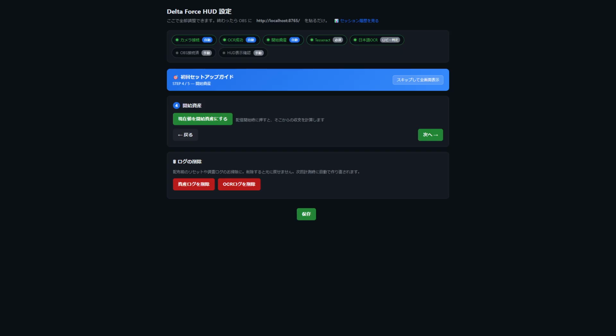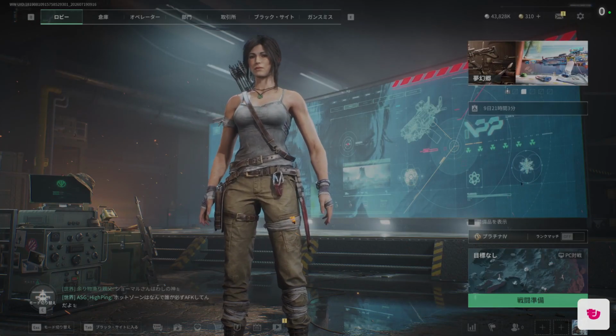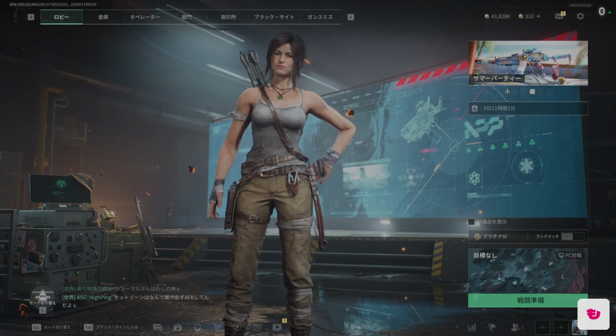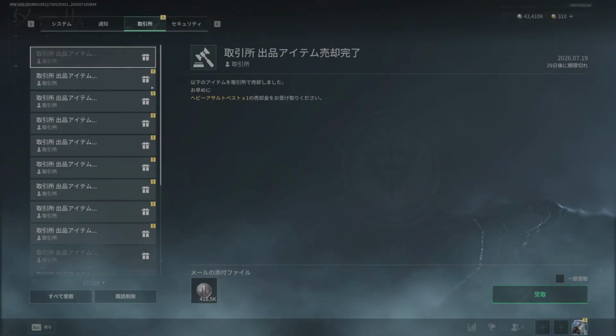The key point: it never modifies memory or network traffic. All it sees is your own screen. Let's see it in action. When you enter the lobby, your current balance is automatically read and shown on screen. The session history view lets you check your asset trend as a graph. Records can also be exported as CSV.